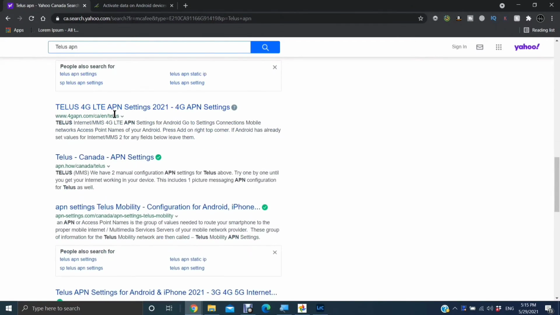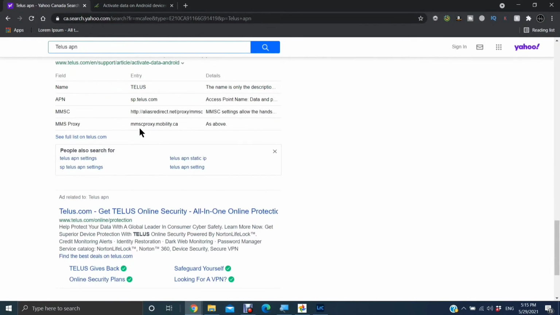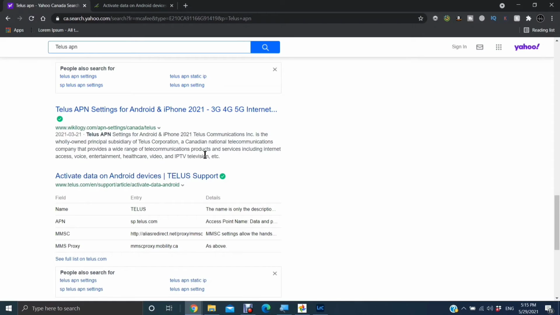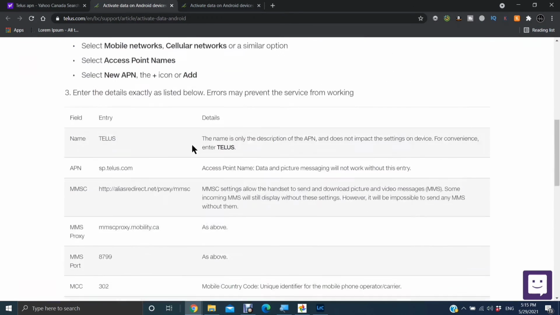And there will be a lot of websites here that are not actually TELUS and they'll have TELUS APNs in them. I would not recommend going there because they're not actually TELUS. They might give you some fake APN settings that won't even work. You want to go to actual TELUS support because they will have the correct APN settings that'll work for you, or whatever service provider you have. Go to their actual website and find the APN settings on there because that'll be the most reliable.